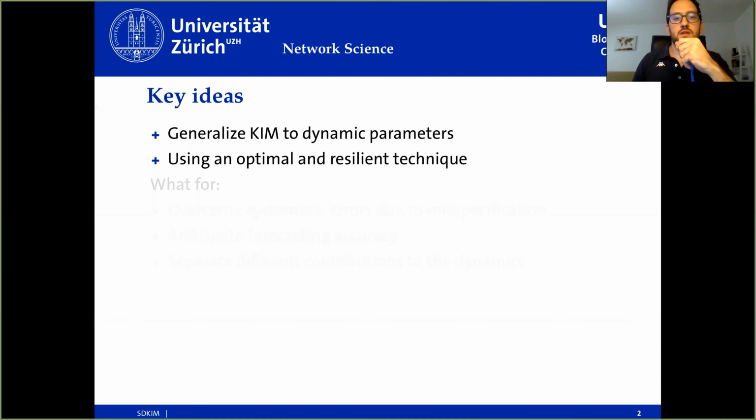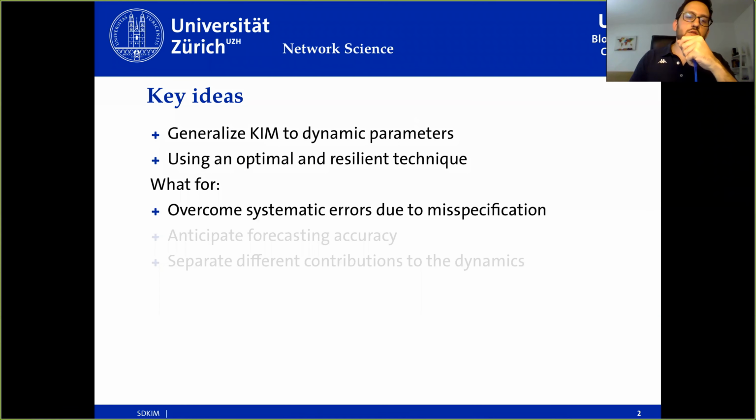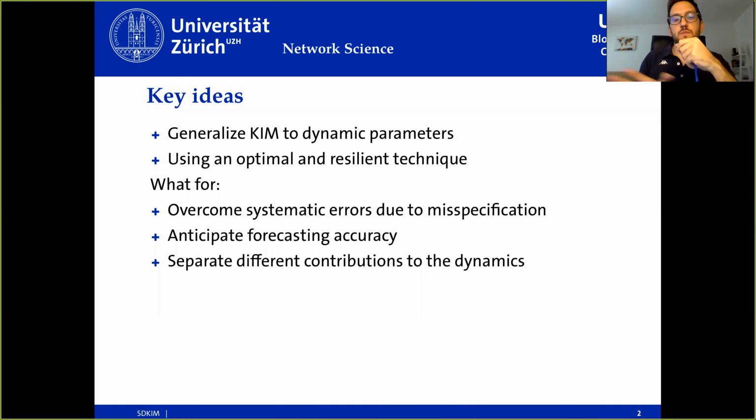The key ideas behind this work are that we want to generalize the kinetic Ising model to have dynamic parameters, and we want to do so using an optimal and resilient technique. The reason is that we want to overcome any systematic errors that may arise due to misspecification when you fit the model on a time series. We want to be able to anticipate the forecasting accuracy in practical applications, and we also want to separate different contributions to the dynamics, in particular whether there are endogenous or more exogenous contributions to the dynamics that you observe in your variables.